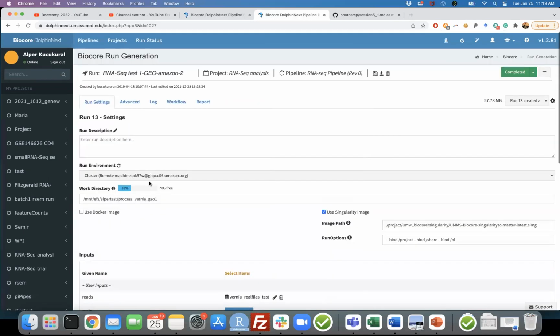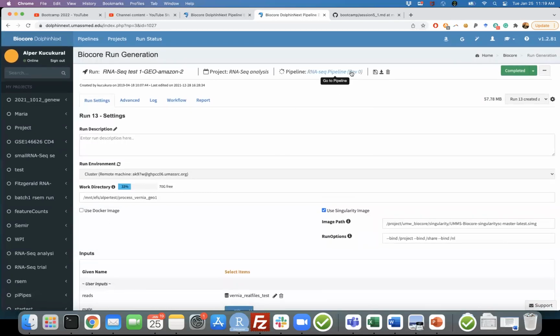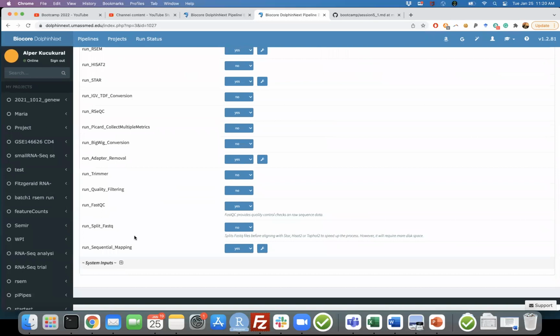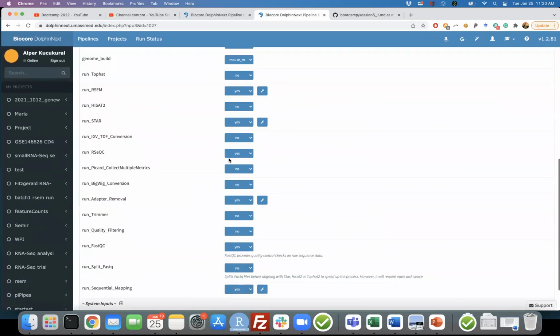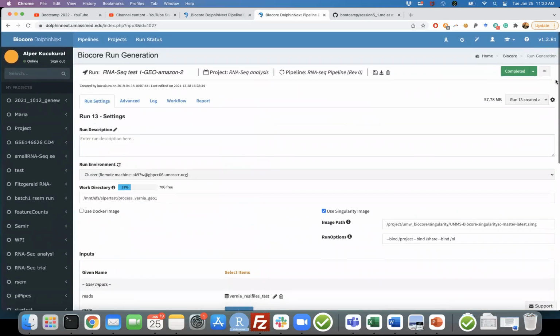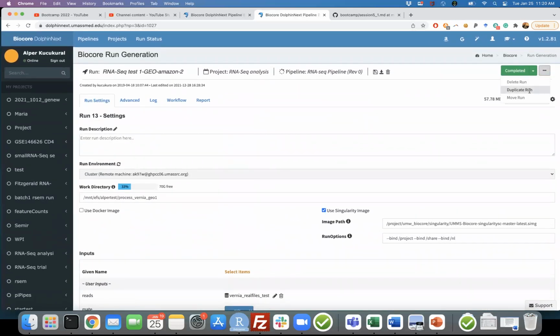And by the way, this is a very old version. See, I ran this a couple years ago, 2019. This is the first revision. That's why I'm seeing there are other things in the new version. So I don't see them here, but that's good. So this means that I can actually duplicate this run.